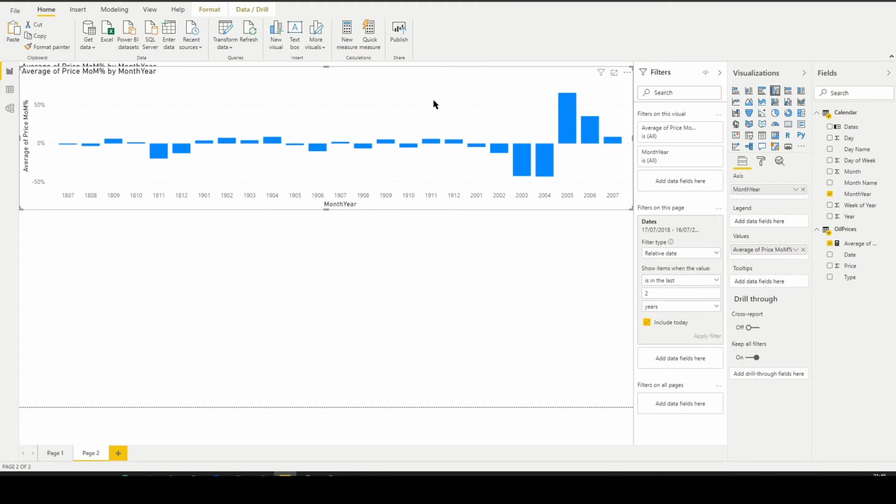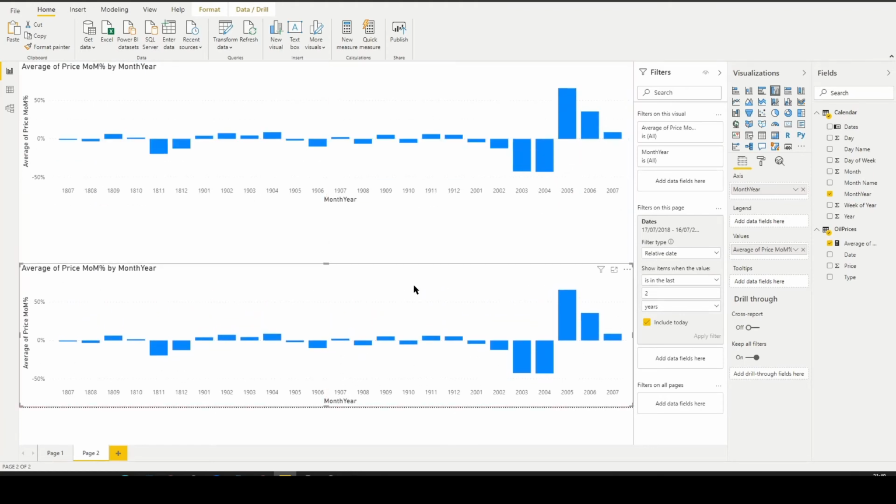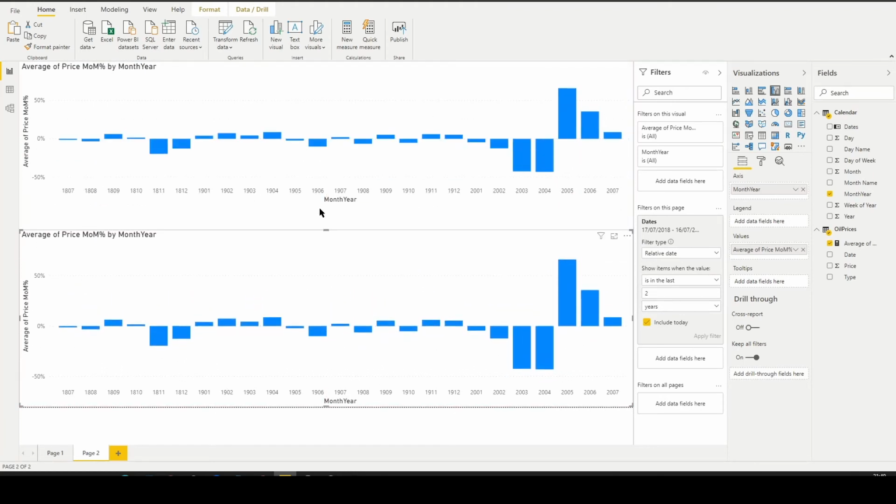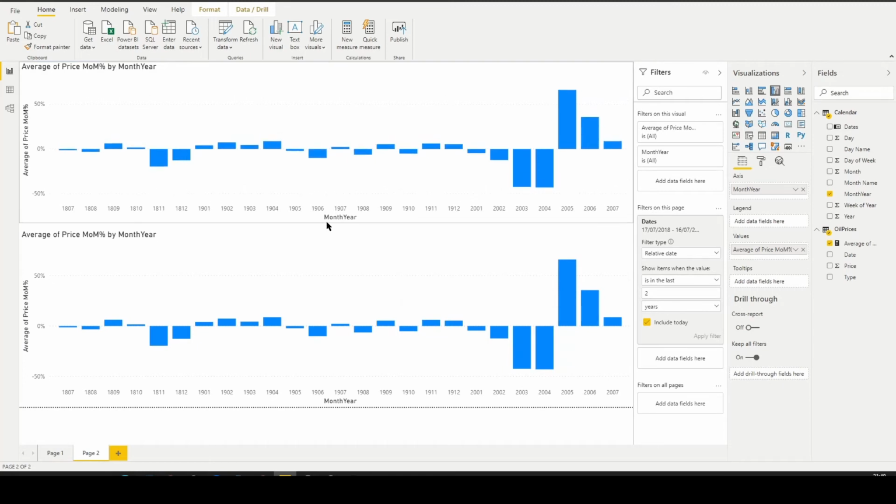Control V. If I learned all the new shortcuts that come into Power BI, Control C and Control V to copy my visual will be much quicker. But right, here we go. And I've done this for a really simple reason, okay?